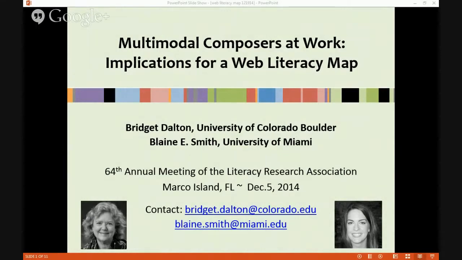I'm at the University of Colorado Boulder and absolutely delighted to have participated in this symposium on the web literacy map. I'd like to introduce virtually my colleague, Blaine Smith at University of Miami. We've collaborated closely on the work that I'm going to be sharing today, and so I wanted to be sure to acknowledge her. You can see Blaine in the lower right-hand corner of the screen.